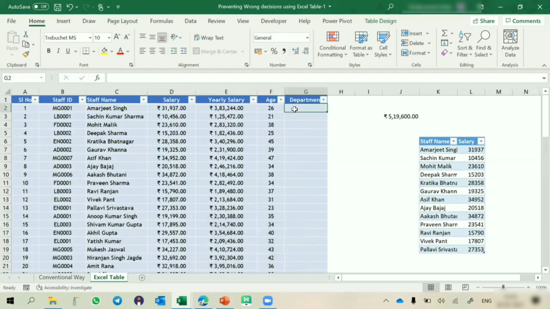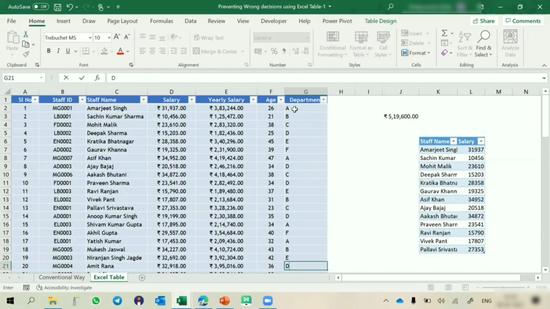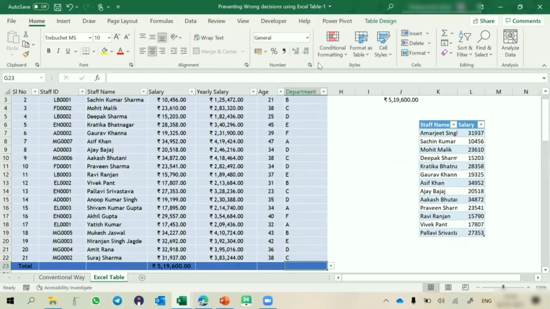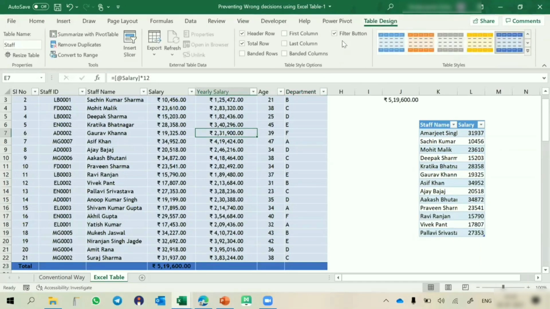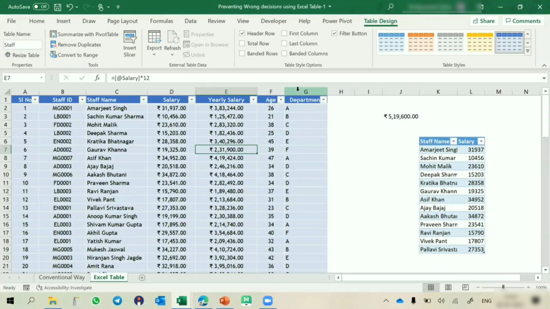Now this is the department. Let us say write some department A, B, C, D, E, F, A, D, C, D, E, B, C, D, A, F, A, B, E, D, C. Now I wanted to filter. इसको मैं हटा देता हूँ अभी total row को कुछ देर के लिए. I wanted to use filter.